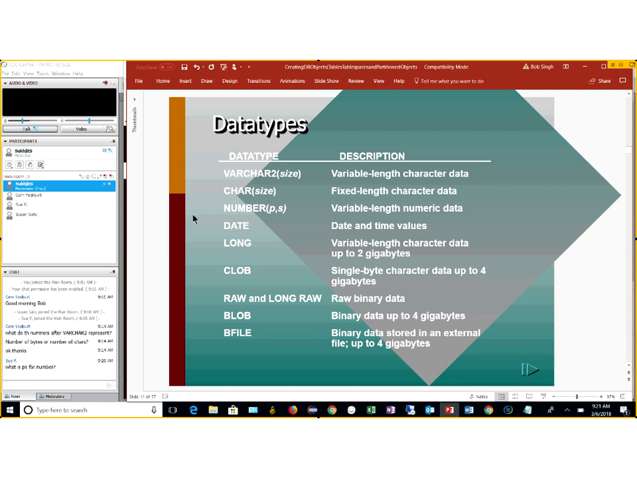So number is used for salary or commission in the EMP table. P and S are for specifying the size and the precision. So how many digits for the whole number and how many for the precision. Like for dollars and cents, you can say 7 and 2.